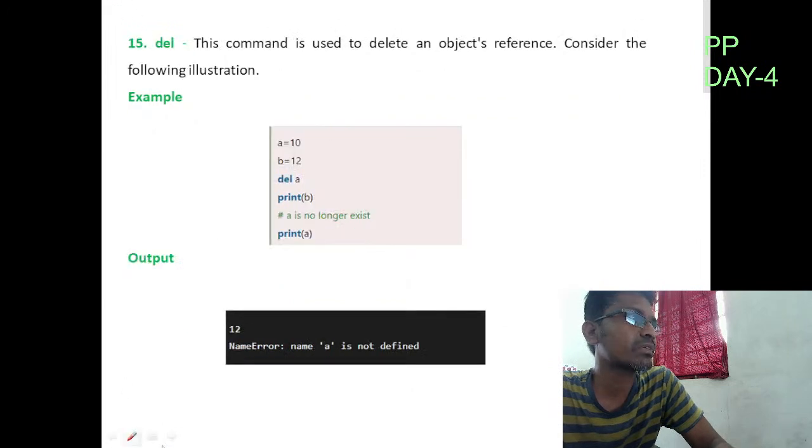So next one is del. Del is used to delete variables in Python. By using the del keyword, you can delete variables in Python. For example, I declare a is equal to 10 and b is equal to 12, and del a. So I delete the a value, then it will be deleted. Then print b value, so it will print the b value, 12.